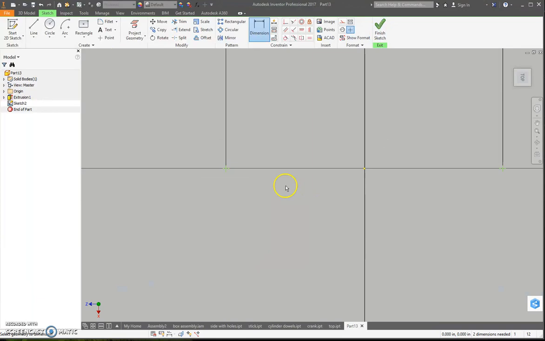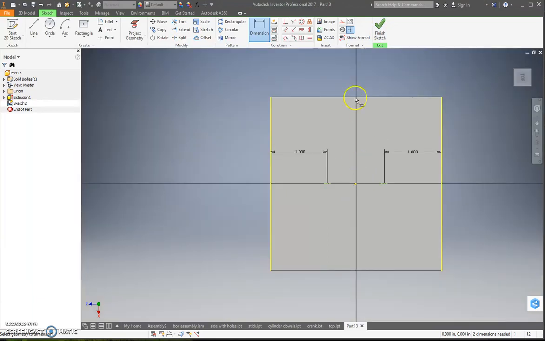Right, it looks like I happen to select it on this plane, so it's not an issue as far as dimensioning this way. But I could change. I can change.